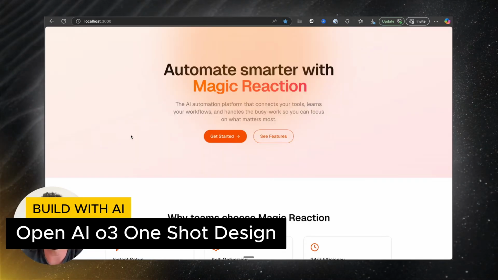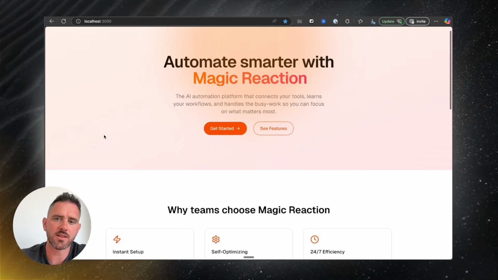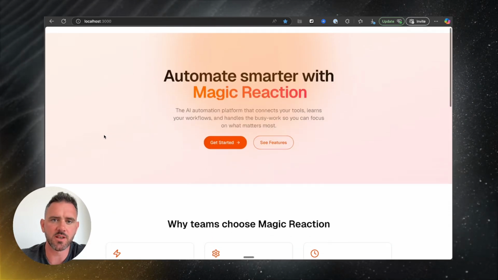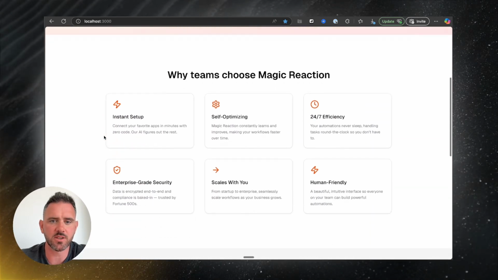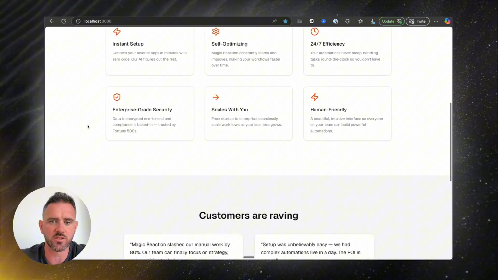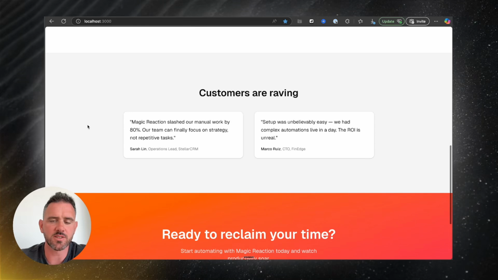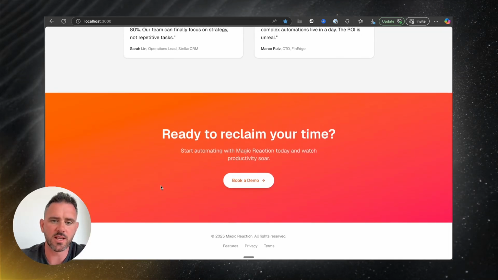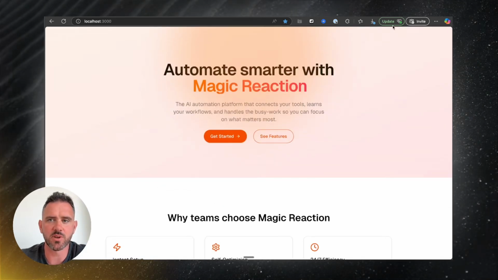So here we have OpenAI's o3, which is a reasoning model. And it's actually a pretty sweet design. We've got good use of ShadCN components here and the Lucide icons. So it really did follow the instructions carefully. It's got some customer proof and a call to action. So this is pretty good, with a nice use of gradients in the background.